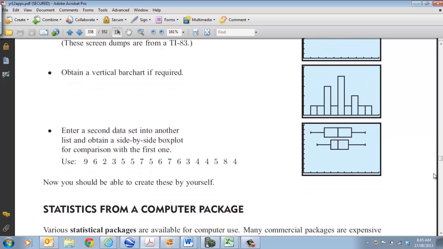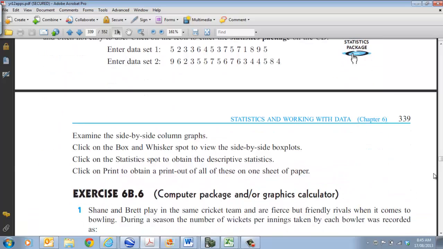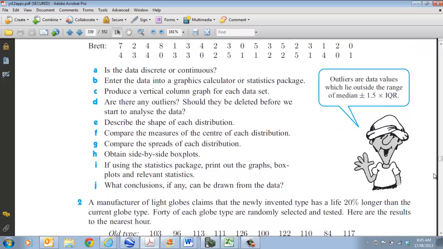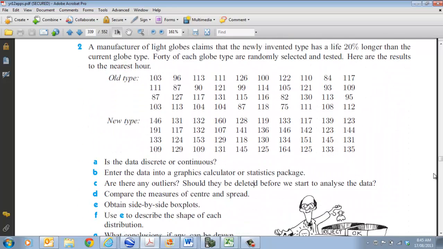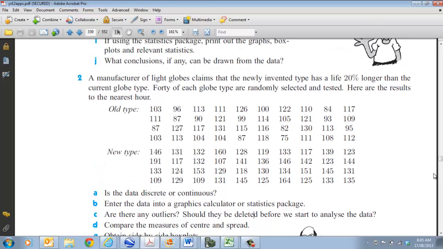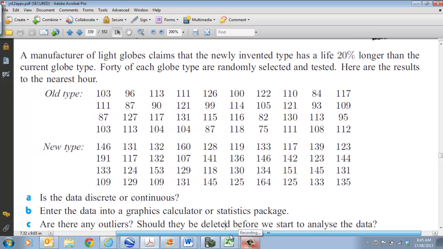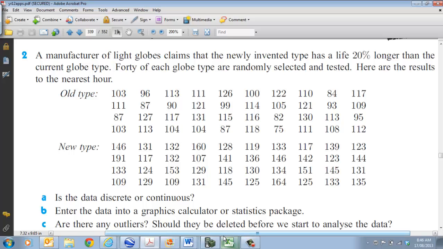Now it's really important when we're doing this to understand that we're going to be using our histograms and our box and whisker plots, and all of that information we can do quite easily on our graphics calculators. So I want to look at example number 2 here. We've got manufacturing globes, and what they're trying to say is that the newly invented type of light globe has a 20% longer lifespan than the old type of light globe.